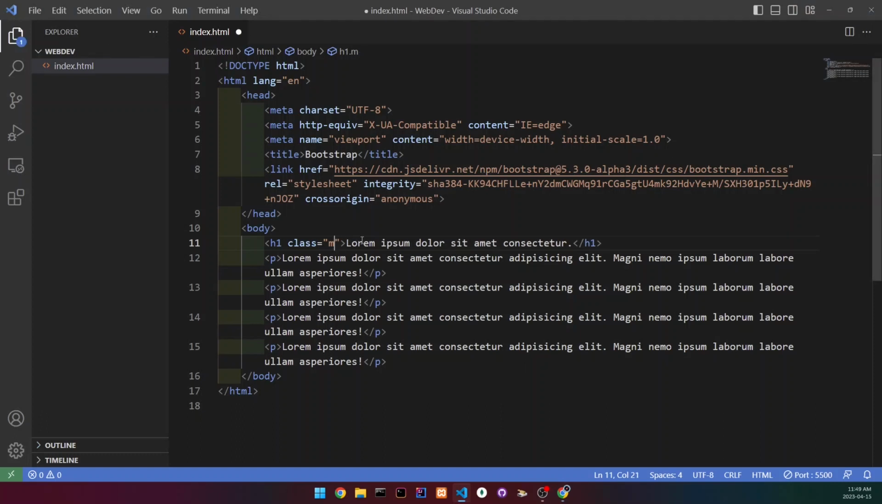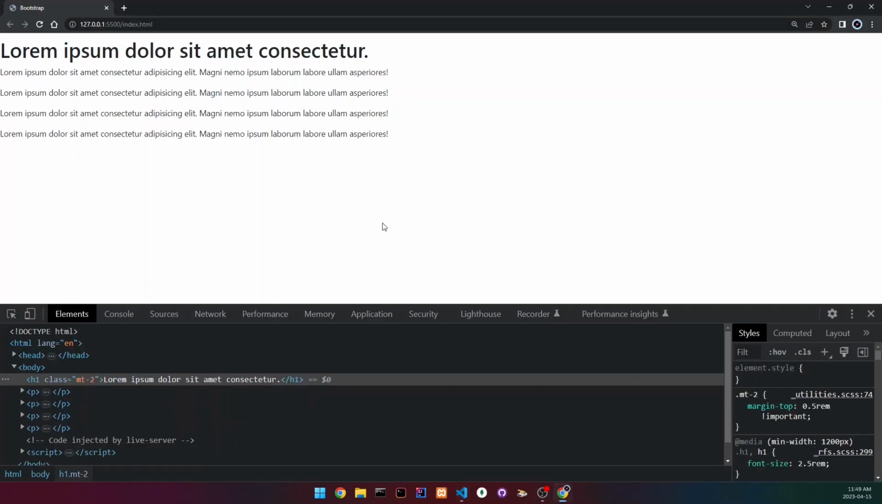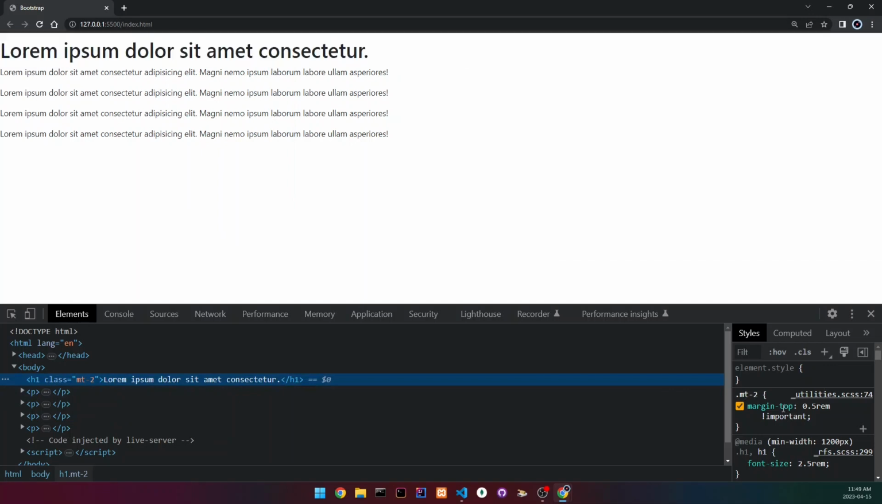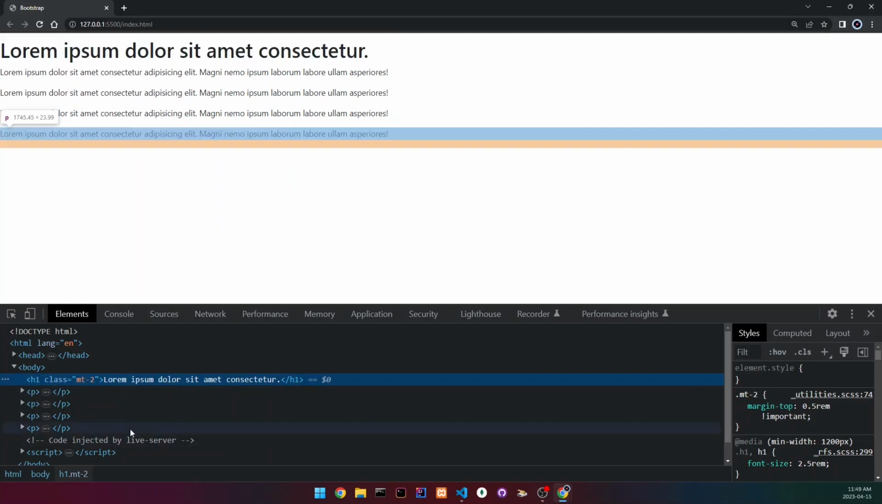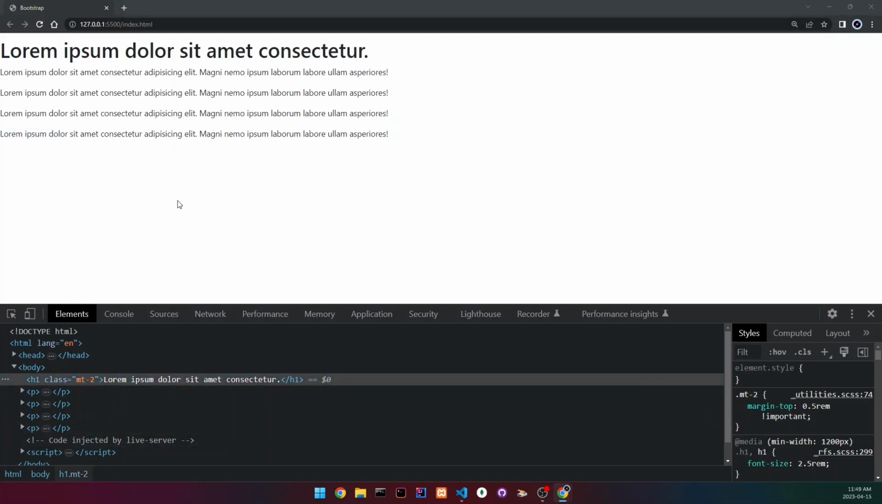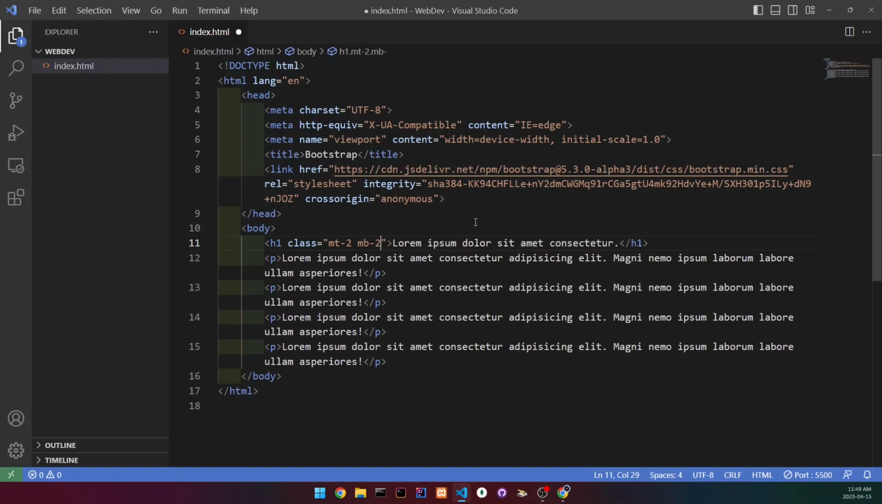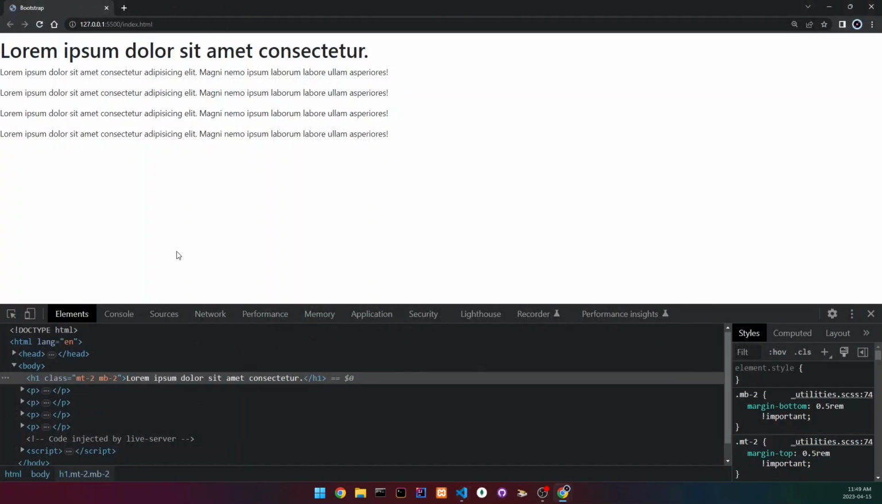So if we want to add a margin top, then we're going to write MT, and then a number from 1 to 5, just like from before. So let's add 2, which is going to be 0.5. And now we're going to see that we've added a margin top of 0.5 rems. Same goes for margin bottom. So if we went back here, and we also wanted to add a margin bottom, we're going to write MB, and then we're going to add 2. And now we're going to have a margin top and margin bottom of 0.5 rems.